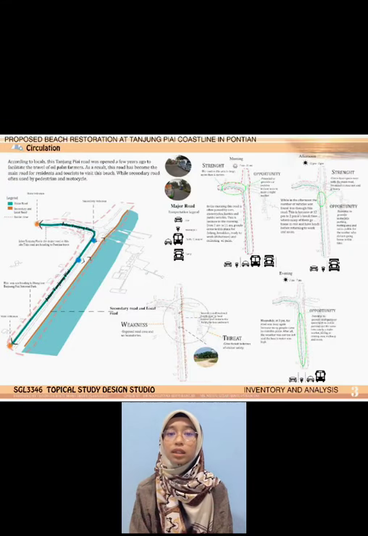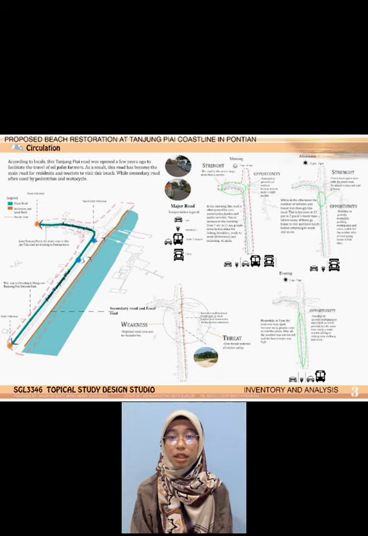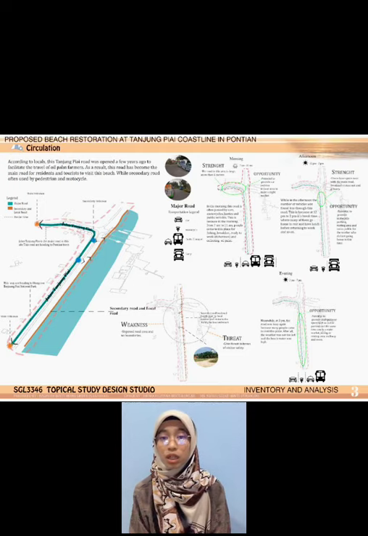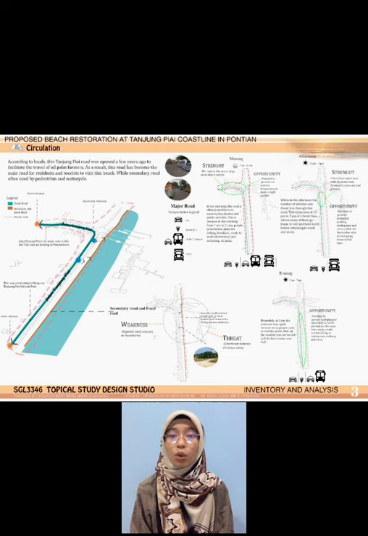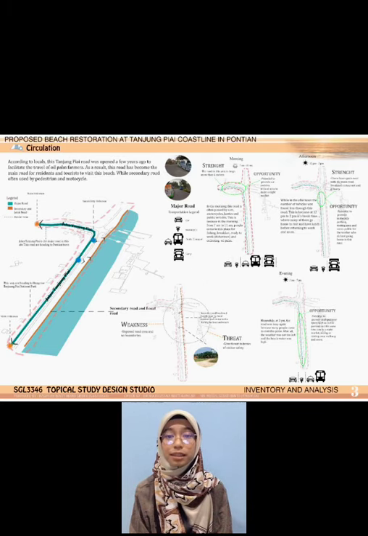Circulation. According to the locals in Tanjung Piai, the road was opened a few years ago to facilitate the travel of oil palm farmers. As a result, this road has become the main road for residents and tourists to visit this beach, while the secondary road is often used by pedestrians and motorcycles.